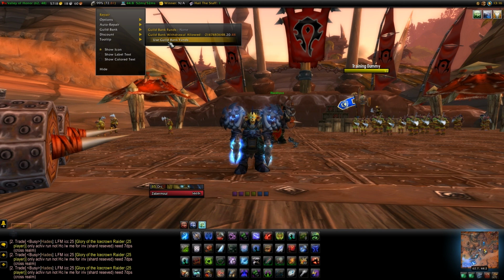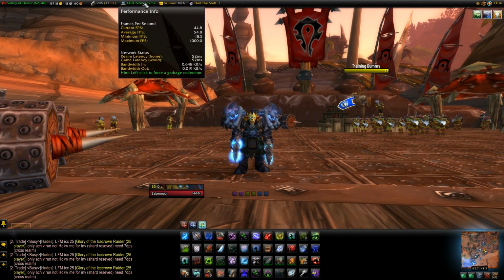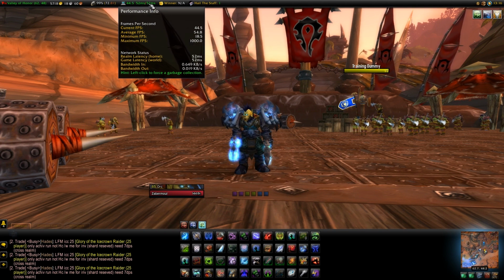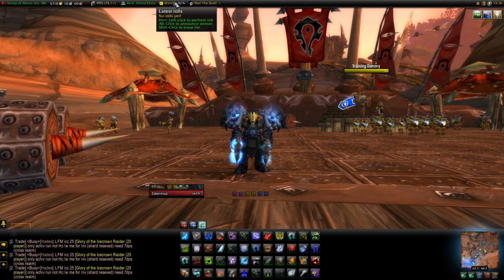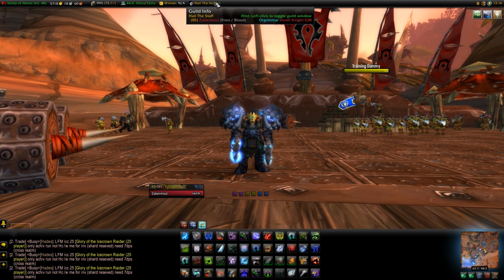So that's really awesome. Titan Panel performance shows you your FPS. Obviously my FPS is a little low now because I'm recording. Your milliseconds shows you how much bandwidth you're using, and so on and so forth. All this stuff, right? Roll window, when you're rolling for loot, and how many people are online in your guild at the moment.